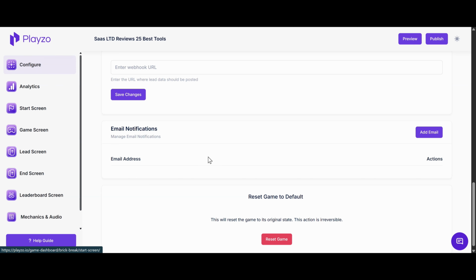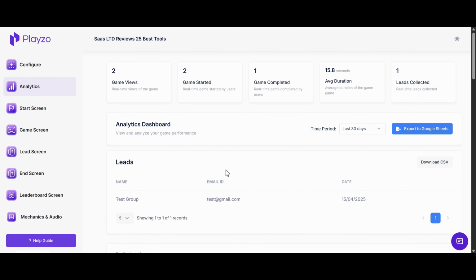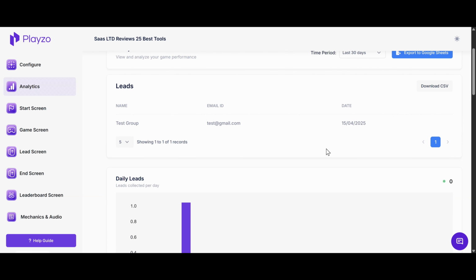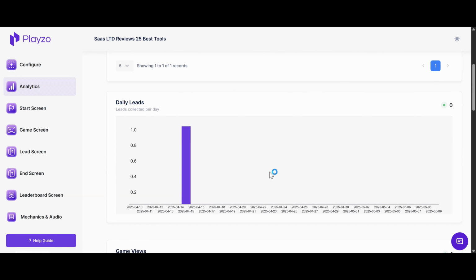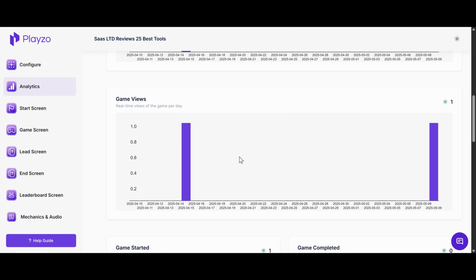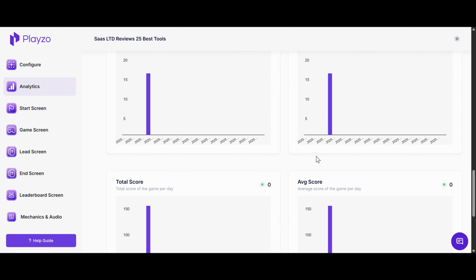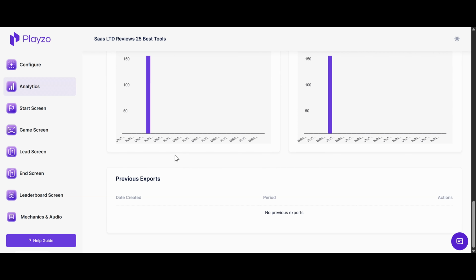Now let's go to analytics. At the moment, it's very limited because we've just made the game, but you can see how many people have viewed the game, how many people have started the game, how many have completed, the average duration, and leads collected. So very advanced analytics here. And as we scroll down, you'll see your leads here. You can download them as CSV. You can see how many leads are collected per day on this kind of bar chart, and it has the dates down here. And here is another bar chart with game views, and it continues all the way down. So really nice analytics here.